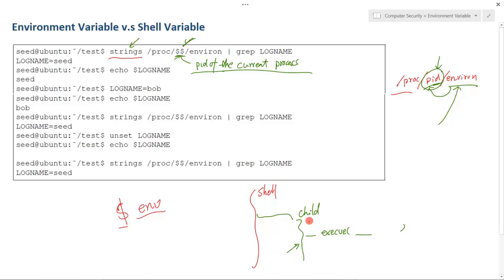Anytime you run a command, you will actually end up printing out the environment variables of the child process, not the current one. Just keep that in mind, because sometimes you try something and it doesn't work, and you probably tried it in the child process.